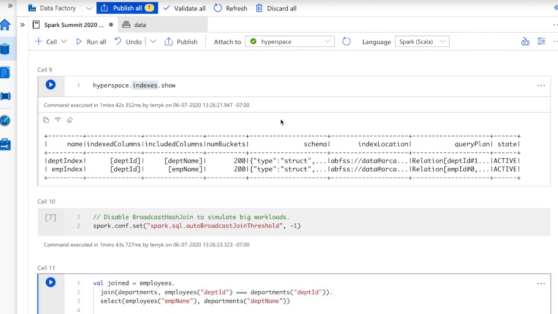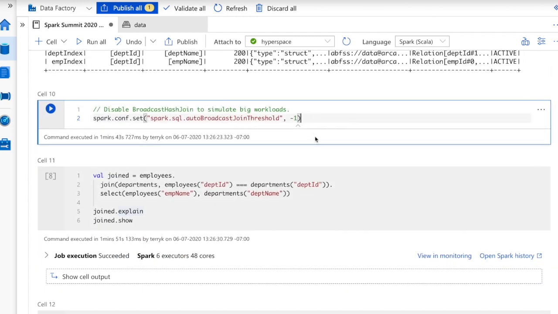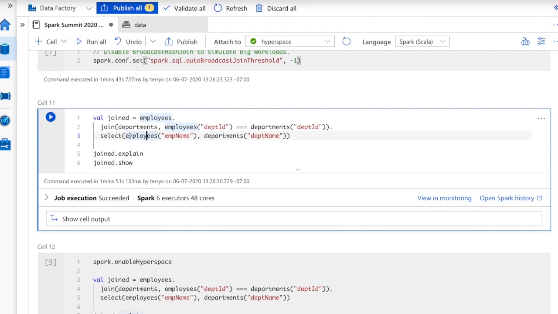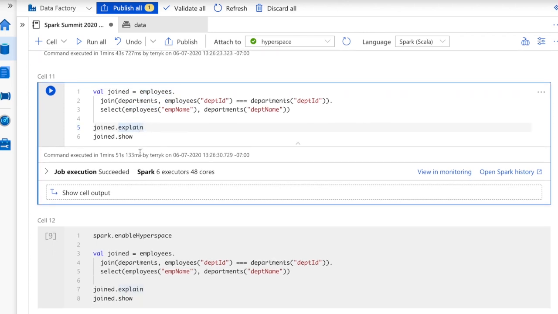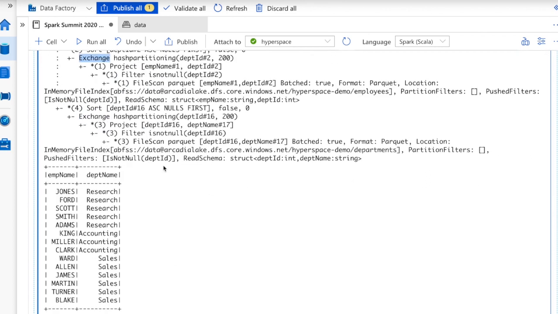Now let's start utilizing the indexes we just created. Before doing that, I'm going to disable broadcast join because the indexes we created are applicable to sort merge join. This is the join query we'll be executing. I'm joining the employees data frame with the departments data frame on department ID and selecting employee name and department name. And I'll be showing the physical plan and then the results of the join. And this is the output. So this is the physical plan of joining two data frames. You'll see sort merge join and shuffle stage. And this is the result of the join.